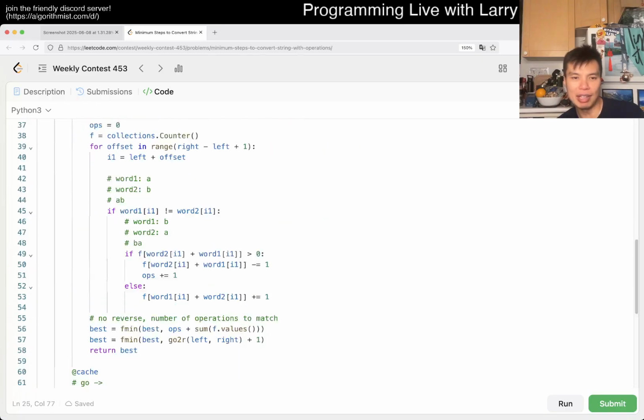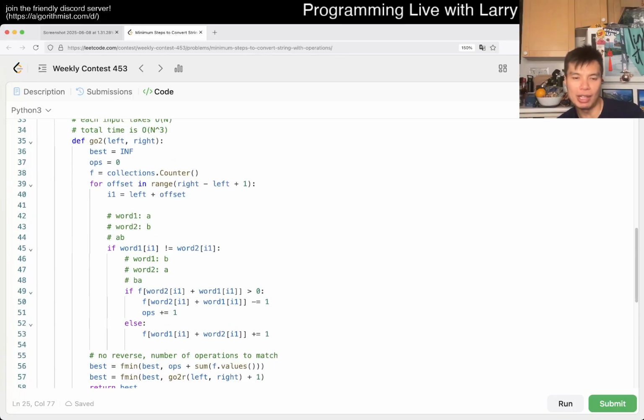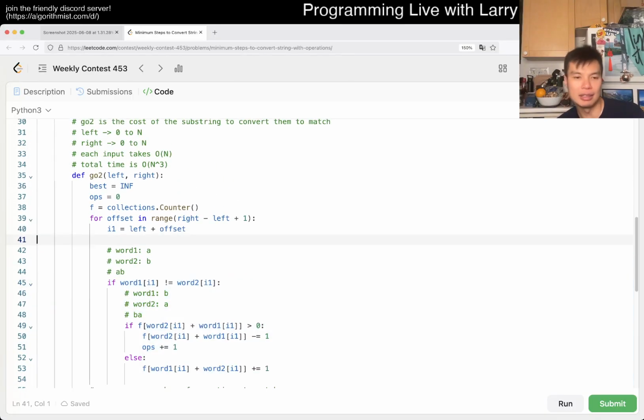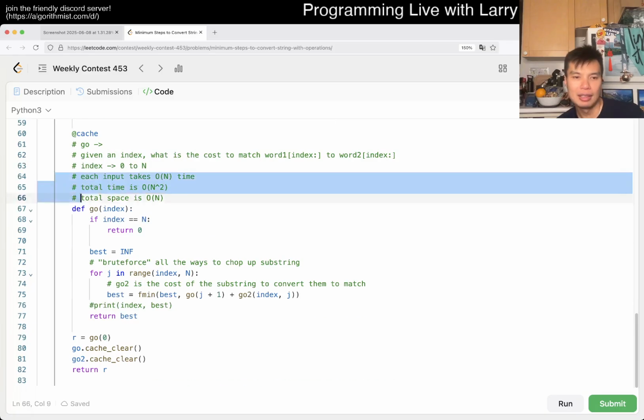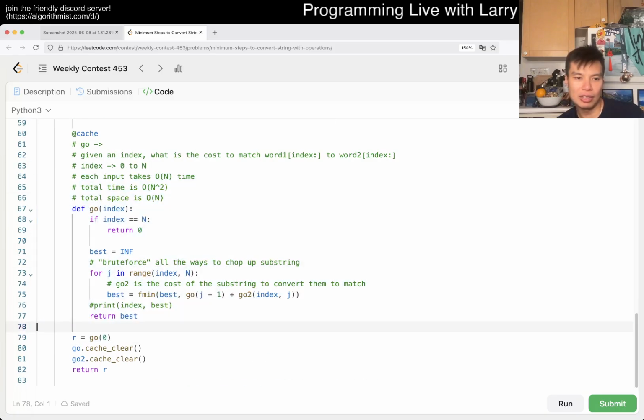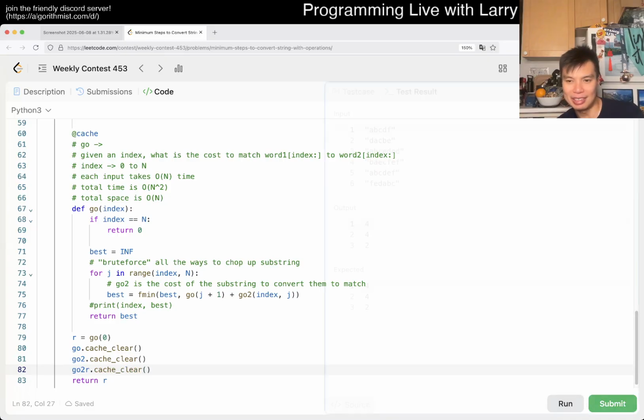But after that, everything is straightforward, because you can only reverse once, so you just have to factor that in. And yeah, let me show you this code. Oh, I actually forgot to cache clear the reverse one. Thank goodness that still worked out okay.